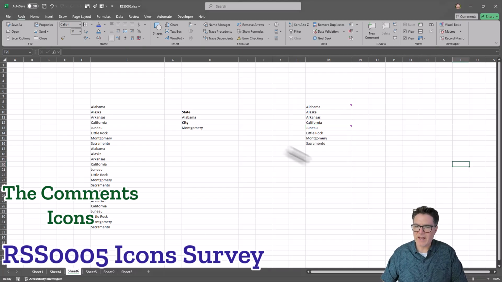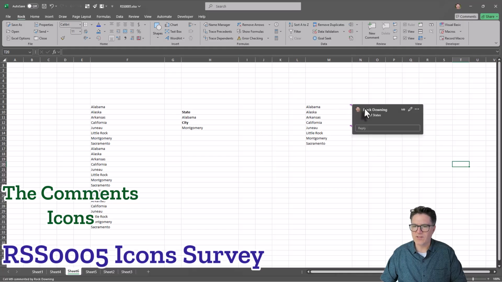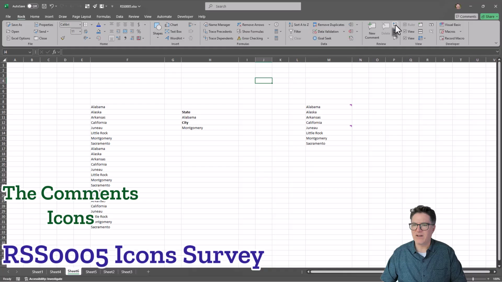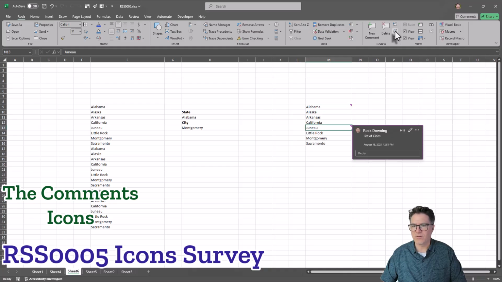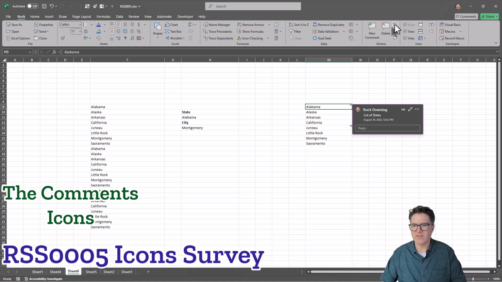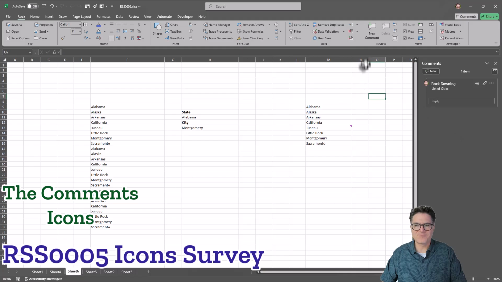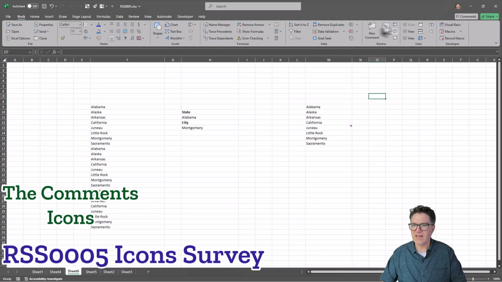Anybody who comes back through this, including yourself at some later point, can hover over this and see what these comments were. Or if you come in here and say, I want to see the next comment, it takes you to the next comment, or the next comment after that, or the previous comment. You can delete the comment, or you can show the comments on the side. So that's what those comment icons are for.